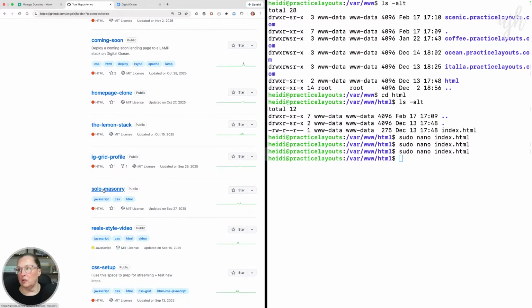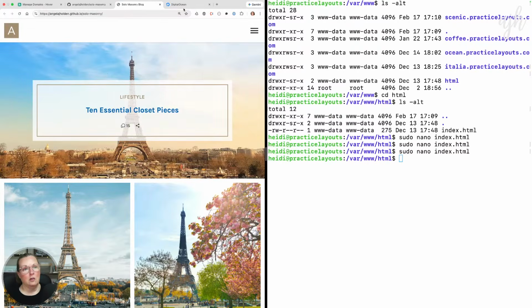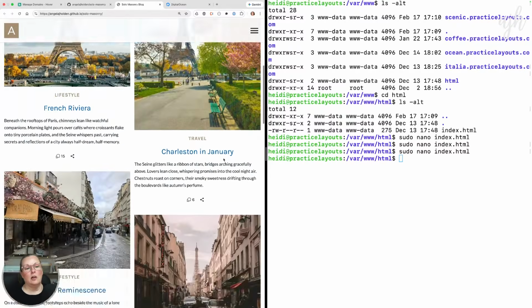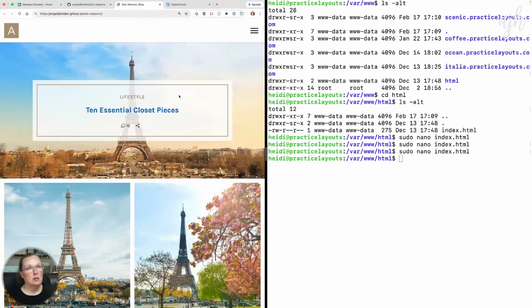Actually, I kind of want to deploy this solo Masonry. Let's do this. This I did not do on stream. This I built separately and released as a project video. This was really fun. I enjoyed doing this. So let's just go ahead and deploy this as solo.practicelayouts. Or we could do, what the heck? Let's just do solo. Should we do solo-masonry.practicelayouts.com? Why not?